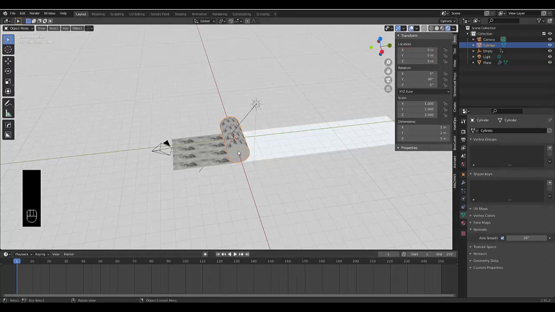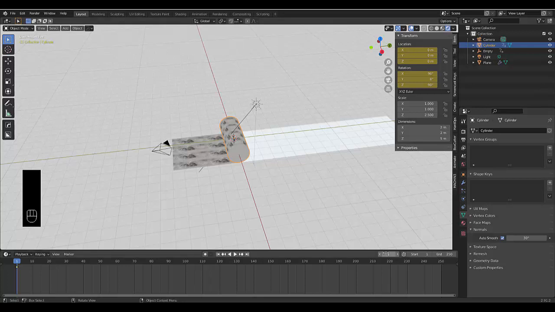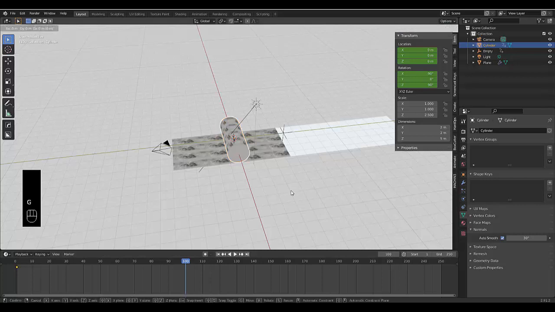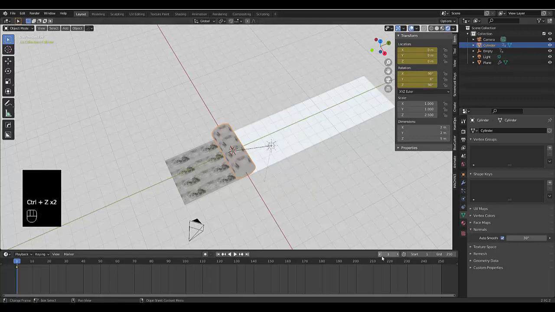I'm going to select this cylinder here and I'm going to change the x-axis to 90, the y-axis to 90 and the y-axis to 0. And I'm going to press I, location and rotation. Then I'm going to go to frame 100 and I'm going to press GY6. Hold on. Control Z. Let's go back to frame 100.